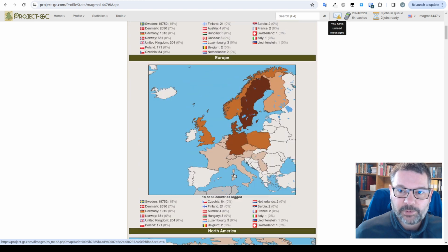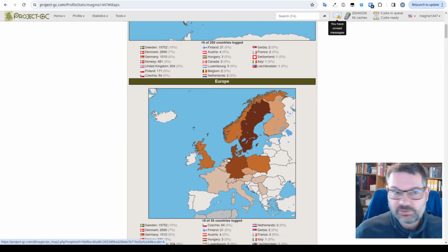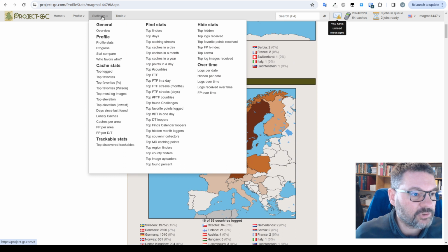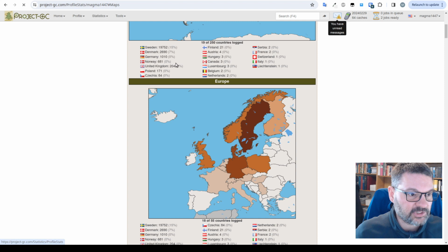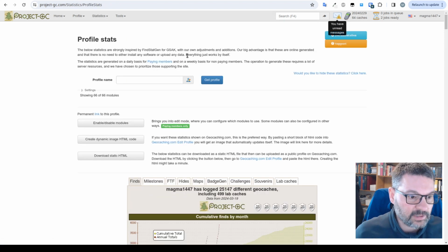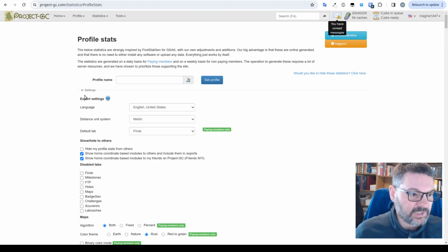So we were supposed to look at the map settings. To do that, we have to go into my profile stats from another view or another way. So we go up to statistics in the menu, and then we choose profile stats. As you can see, this view looks a bit different. There is a lot of stuff added above profile stats itself. And inside here are the settings.